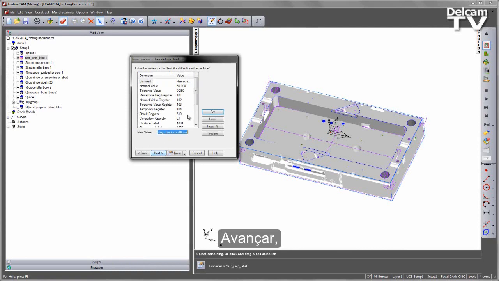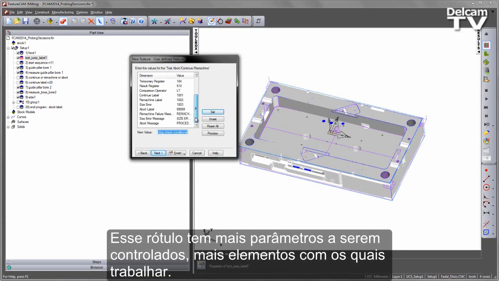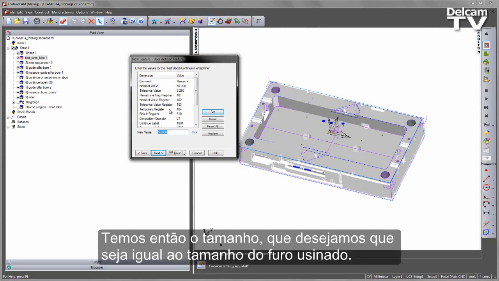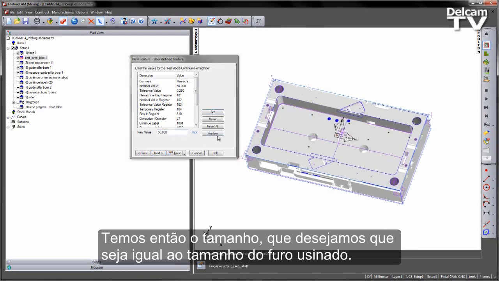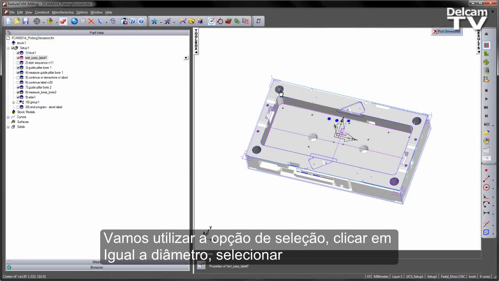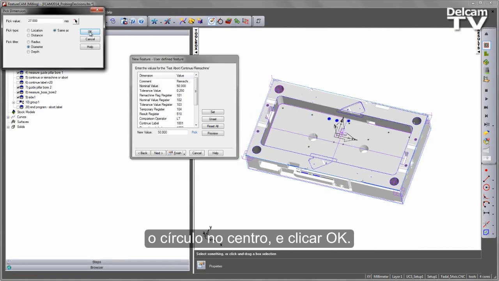Choose next. So this has a lot more parameters to control, a lot more elements that we want to work with. The first thing is just the comment. Again, that's what's going to be output at the top of the process. We then have the size, so we want it to be the same size as the hole that we've just machined. So I'm going to use the pick option, and I'm going to say I want to go same as diameter, and in this case I'm going to select the circle in the middle there and say OK.